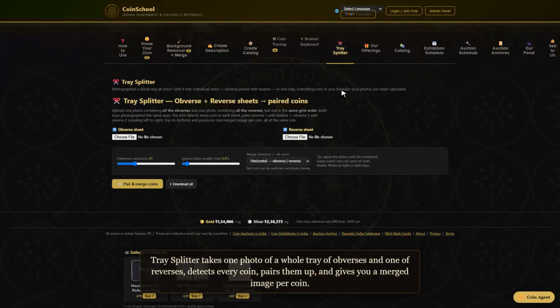Tray Splitter takes one photo of a whole tray of obverses and one of reverses, detects every coin, pairs them up, and gives you a merged image per coin.